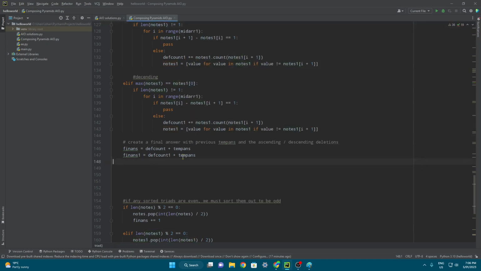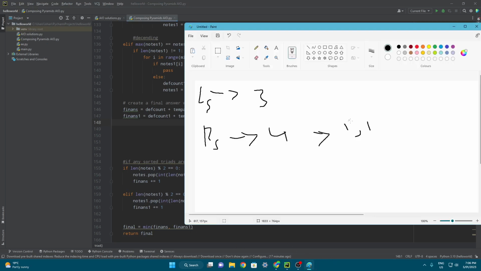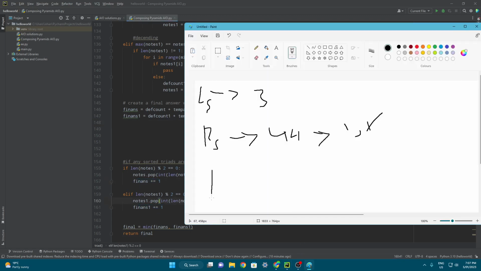So we have to take one of these values out. We use the same even sort technique: we take the midpoint of the triad, and we delete one of the midpoints, because they're going to be the same in the middle. Because we took one of these out, that's another deletion, so we add plus 1. As you can see, we're adding plus 1, giving us the right sort deletion of 5 and the left sort deletion of 3.